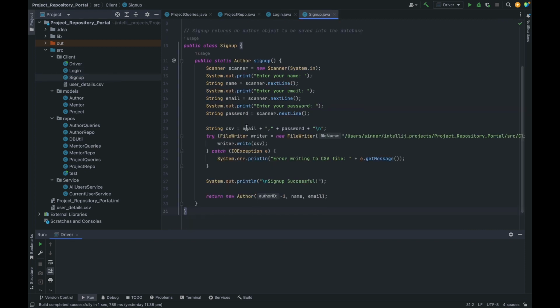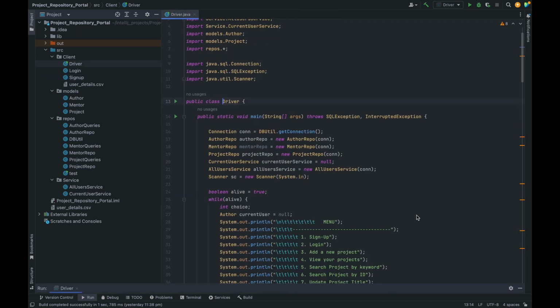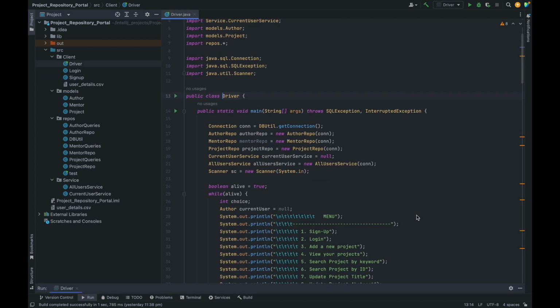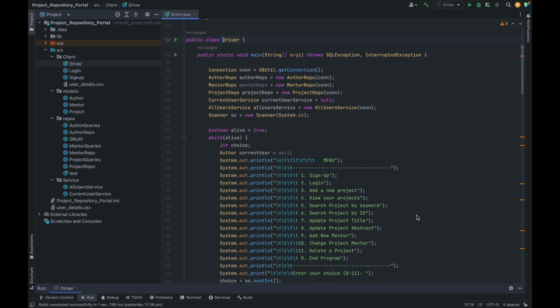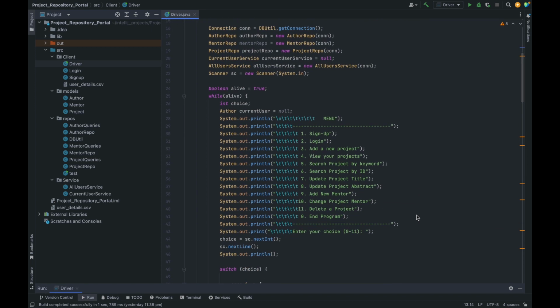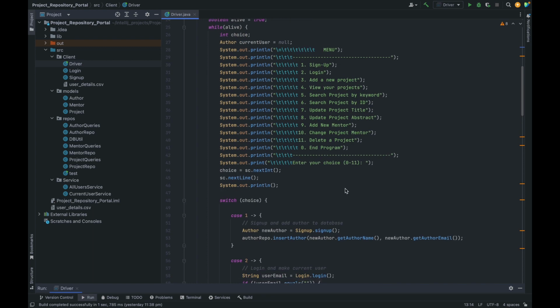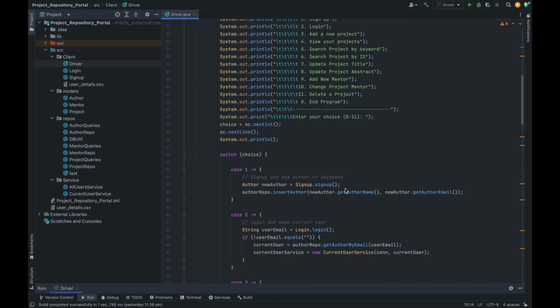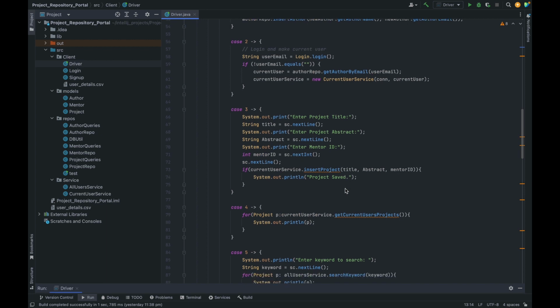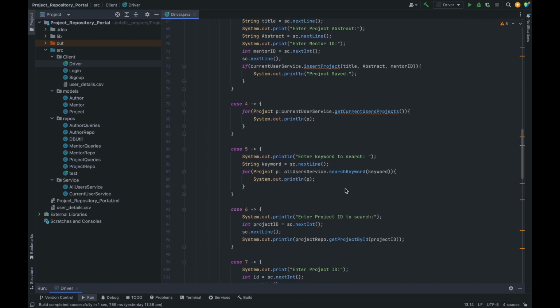The sign up function will similarly let users sign up and store their new information and the credentials into the CSV file. All the project repos, the models, and the services that we created were compiled in this menu-driven driver class. We use system.out.println to create a menu and a switch case to call all the relevant functions.